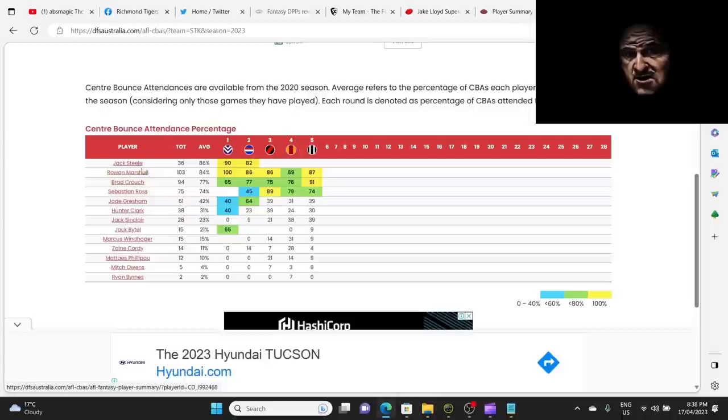Now, if you take note, when Jack Sinclair played the first two games, he wasn't in the CBAs, okay? Sinclair only went to CBAs once Steele went out. So when Steele comes back in, it must mean that Sinclair is out, okay? That's probably a good thing for Sinclair. He's better in defence. All right, let's continue.